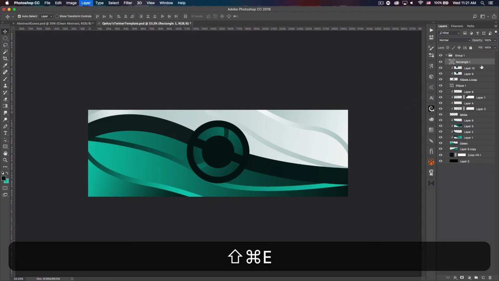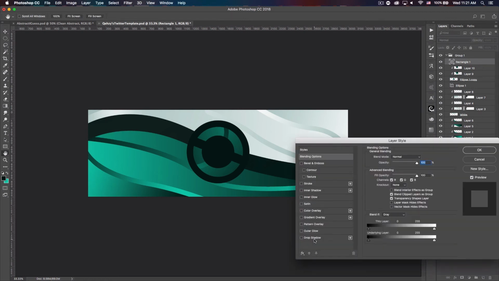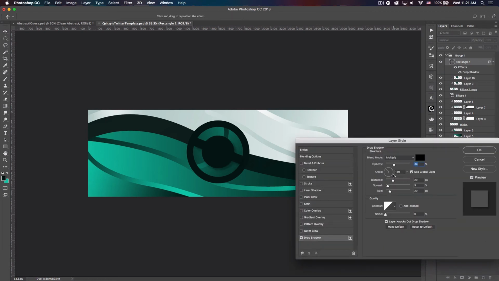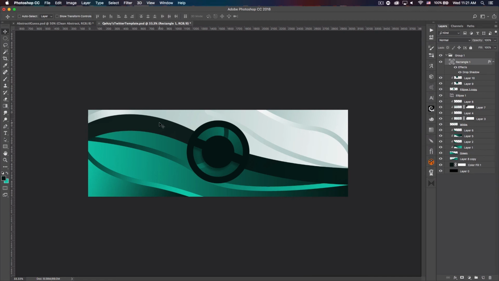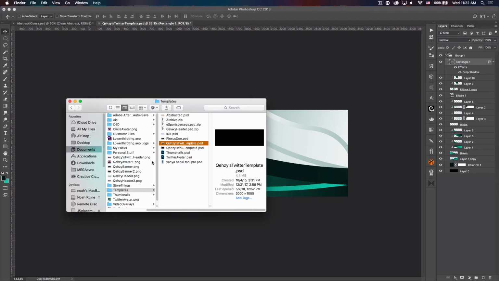And then I merged these two, double clicked, drop shadow, and just added a small drop shadow. I want the angle to be more like that though. And yeah, I wanted a pretty big distance, smaller spread, and then a pretty big size. So click OK, and then you just plop a logo in there. I'll do that real fast.